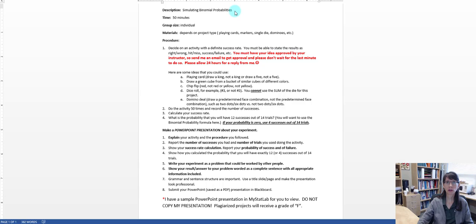This is the tutorial for the Unit 4 End of Chapter project. It's called Simulating Binomial Probabilities. And what you're going to do is decide on an activity that has a definite success rate. You have to be able to state the result as something that is right or wrong, hit or miss, success or failure. And do be sure to send me your idea in an email so that it can be approved before you begin working on the project.